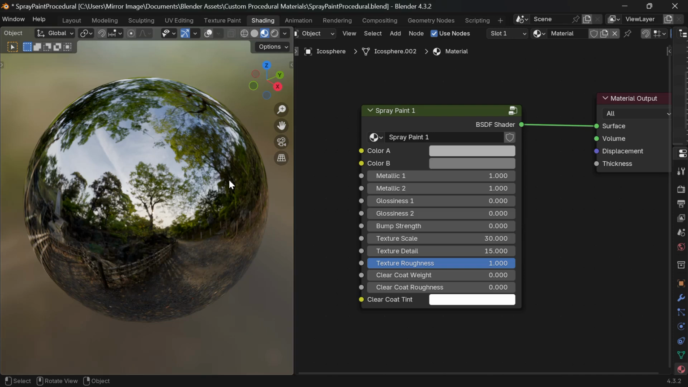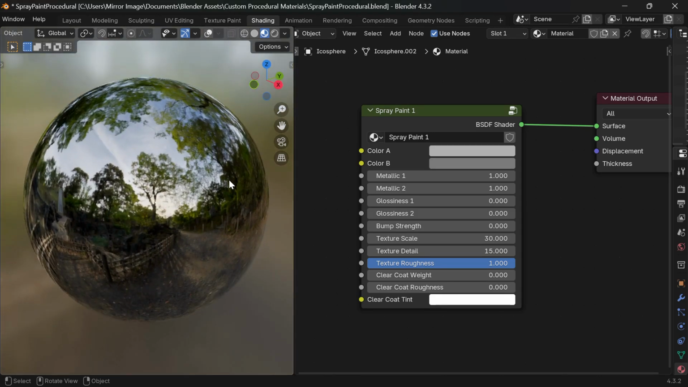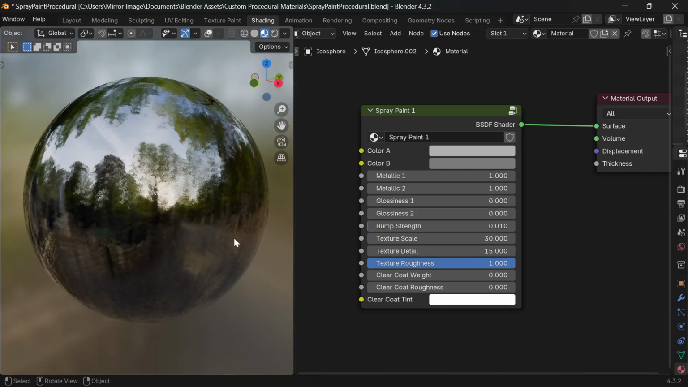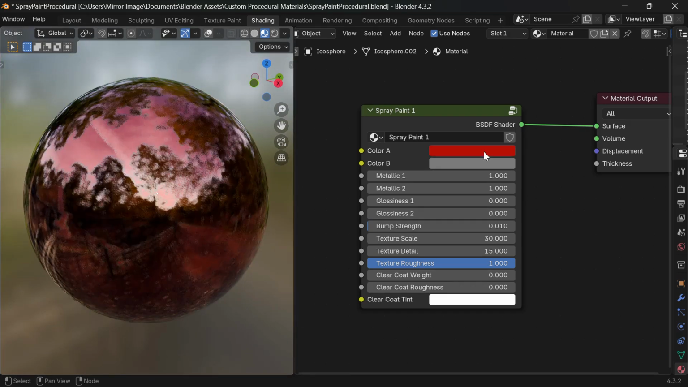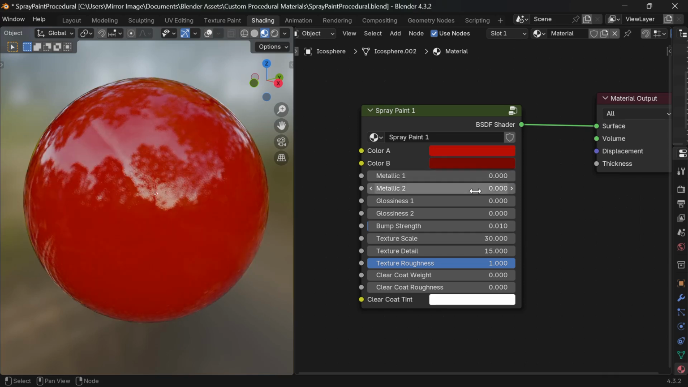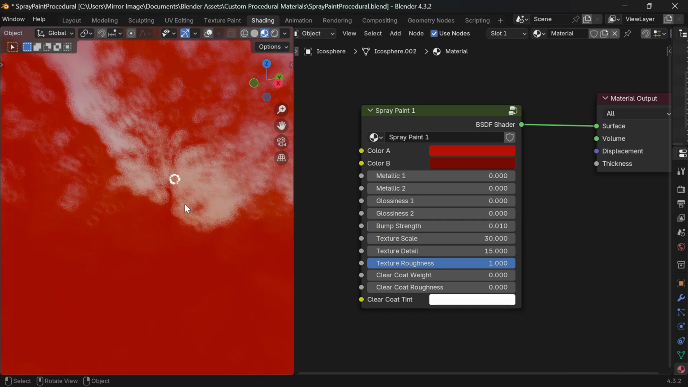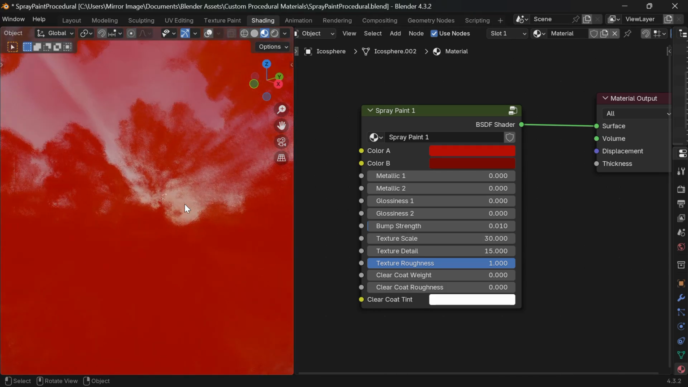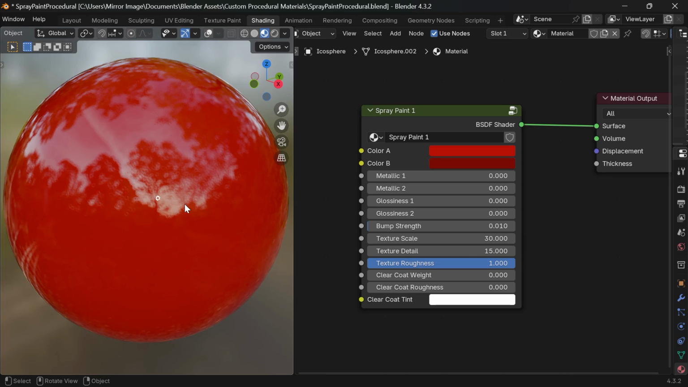And this material also works in Eevee. So if you're using Eevee, this is just the material preview. We can see it's a full mirror here. If we set the bump strength to 0.01, we have a little bit of a blur, so you can kind of simulate that chrome look as well. I'm going to reset these back to the default value. And if we zoom in, we can see this red paint material in Eevee. So this material works pretty good in Eevee and sockles as well.